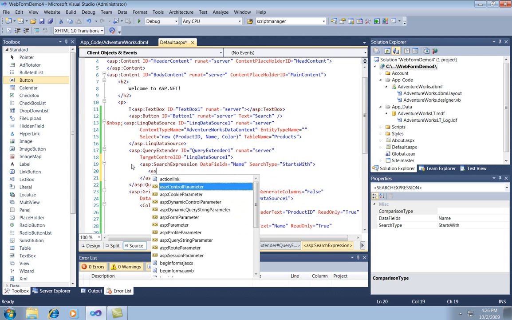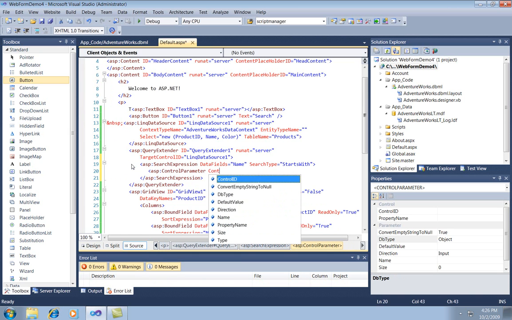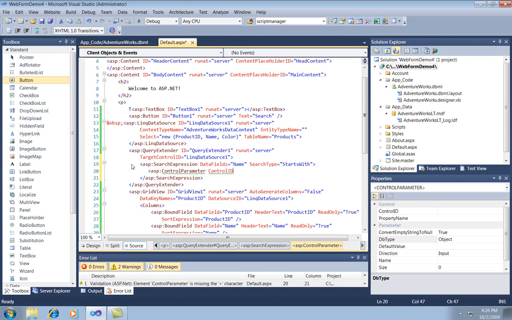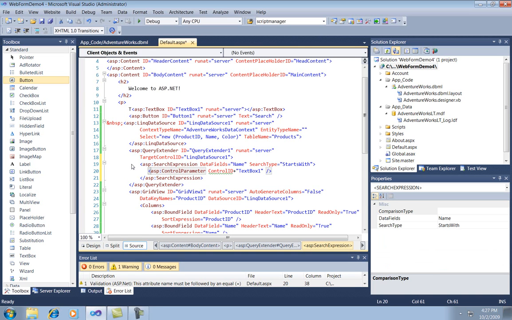And then inside that, there's one other thing I need, and IntelliSense knows what it is. It's a control parameter. The control parameter says, where am I getting this information to compare to? So I'm going to put in here where to get the information for the search. In other words, where am I going to get the data from to search against the name for starts with? So now the search expression is going to search the name column for products that start with the string that's entered in the text box control.